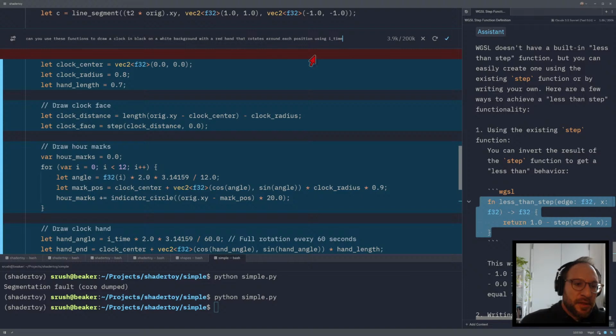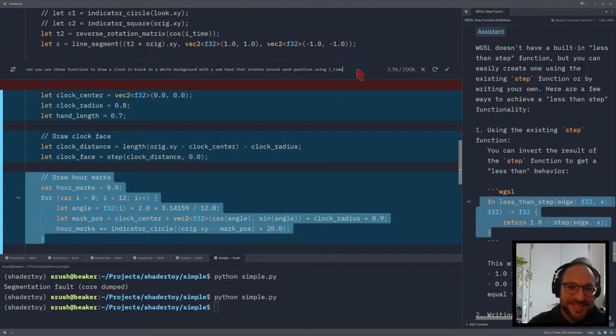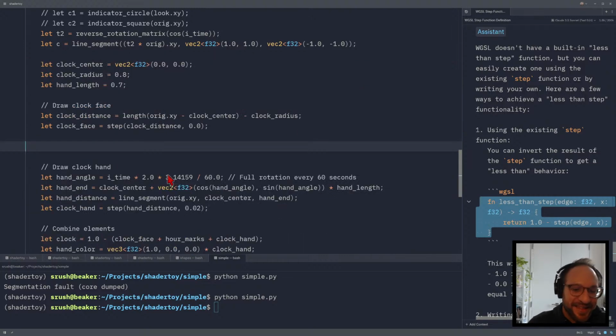Okay, so this is a little bit more complex than I was thinking. It does define, let's see, the clock radius and the hand length. That looks good. Clock face. It's going to draw the arrow marks. Okay, we don't need that for now. Let's start with this to begin with. Let's remove the hour marks.